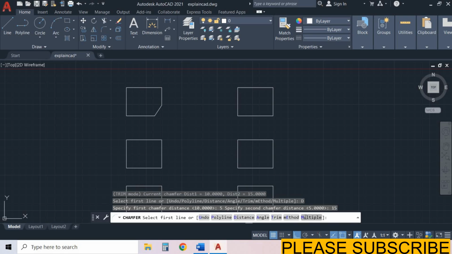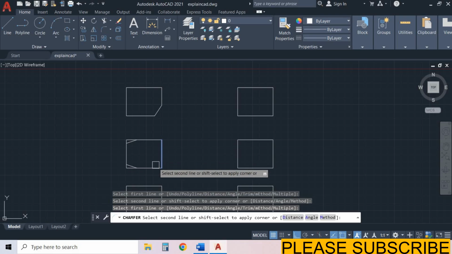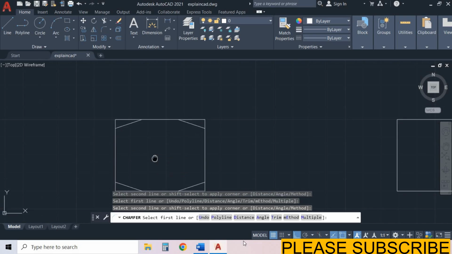Now I select multiple times and select trim, no trim. First line, second line, first line, second line. Similarly here, first line, second line, first line, second line. We apply chamfer without trimming the corner.